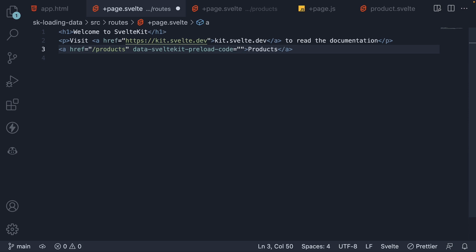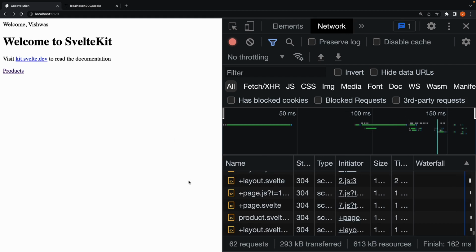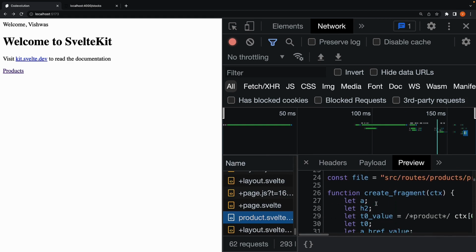Apart from hover and tap, there are two more values supported. The first one is eager. With eager, links will be preloaded straight away without you having to hover or click. If I save the file, head back to the browser, and refresh, we should be able to find the product's code, Product.svelte for example, which is part of the next page.